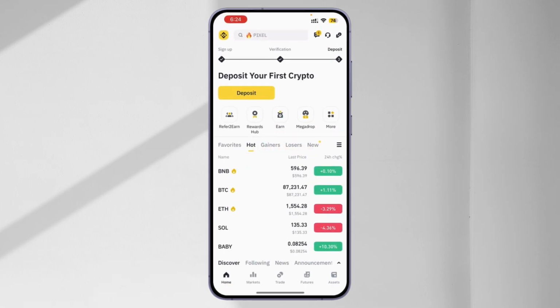First, open the Binance app on your phone and log into your account. If you don't have an account yet, create one by following the on-screen instructions.